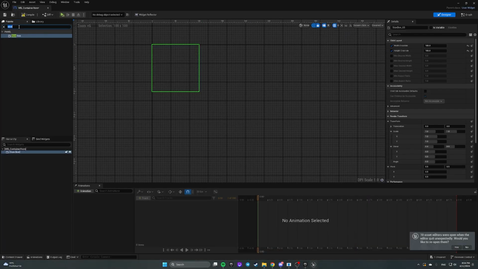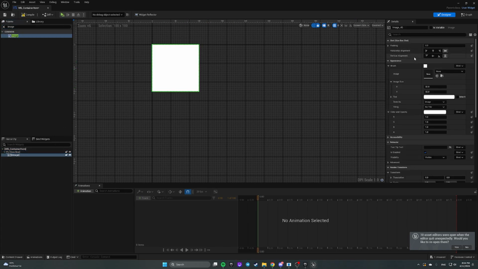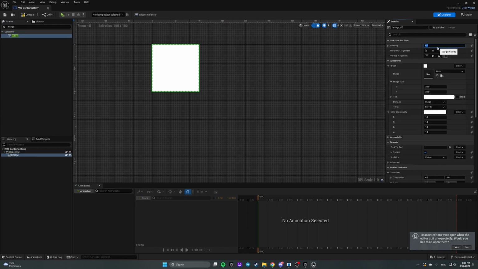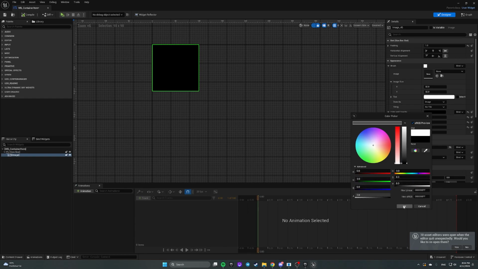So let's add an image. We have to add an image into the size box. Let's add paddings of 1 pixel from the borders of our cell. And this is going to be an image of an item that we are adding. File save. For now, it's going to be just white. Oh, no, let's make it black.